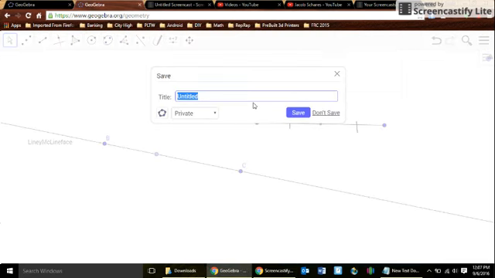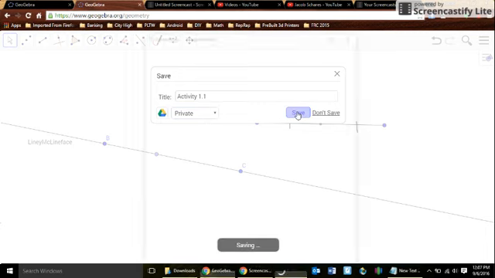Okay, so once we're logged in, it'll bring us to the save option. So we're going to save this as activity 1.1. This button right here lets us change how we're going to save it. We can either save it as a GeoGebra file or to our Google Drive. We want to save that to Google Drive, and we're going to make that private for now. We'll end up sharing that later and save that.